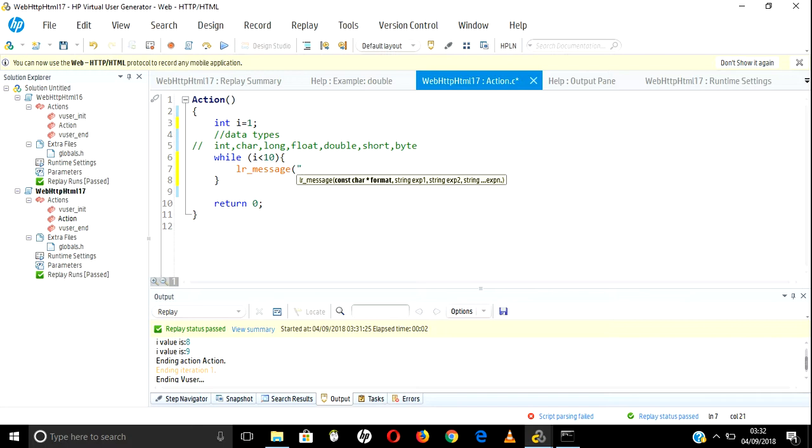So percentage d, comma, pass i. Now the i value will be printed. Once the i value is printed, you have to do i plus plus. You have to increment the i inside the loop, otherwise how will it increase? So you must do the increment, otherwise it won't increase the value.